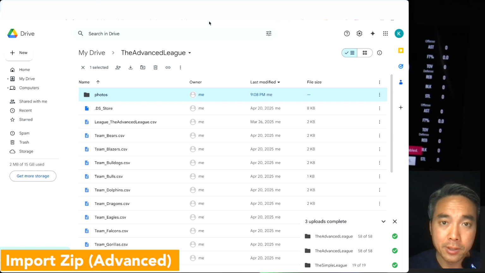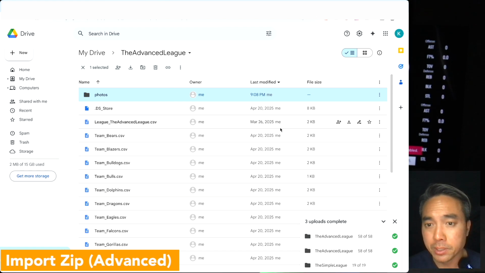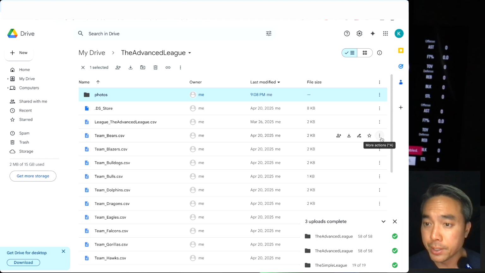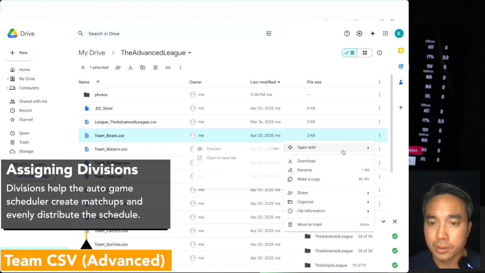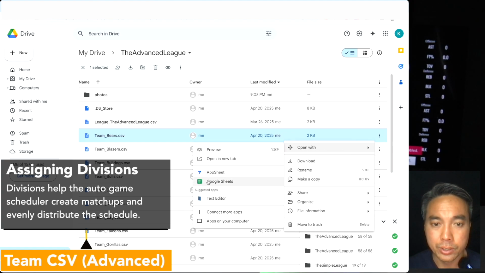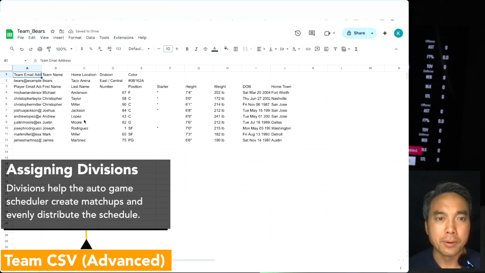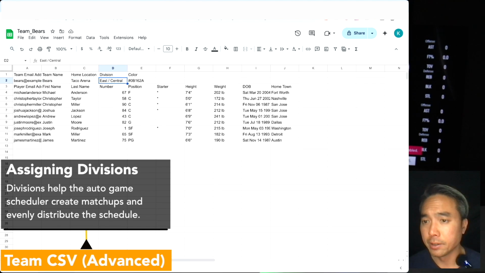So let's look at the team CSV files first. The more advanced version of a team CSV file is going to define the division that the team plays in. So let's open this with Google Sheets. The CSV file looks pretty much the same, but you're going to define the division here.